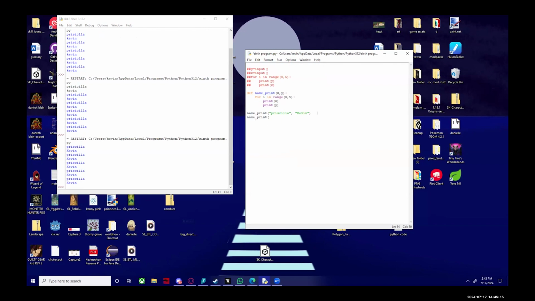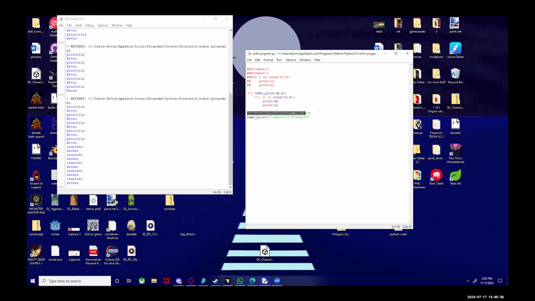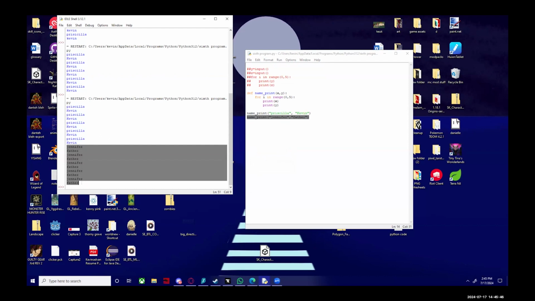For example, if I want to call name print with some other names, that's my sister, Jennifer, and my father, with a bracket. You are correct, I am bad. If I run this, you see how at first it looks at this name print and goes Priscilla Kevin, Priscilla Kevin, Priscilla Kevin. Then it looks at this name print and goes Jennifer father, Jennifer father, Jennifer father. Notice how we didn't have to write the loop twice.